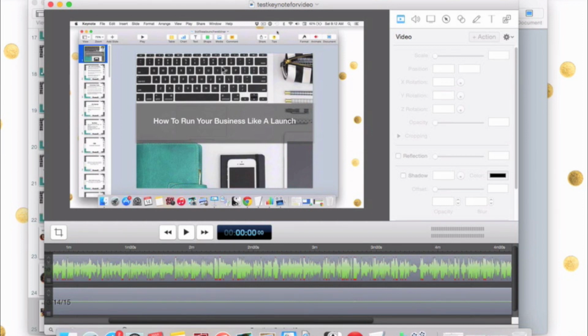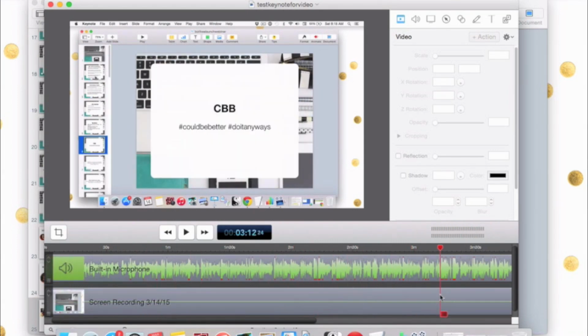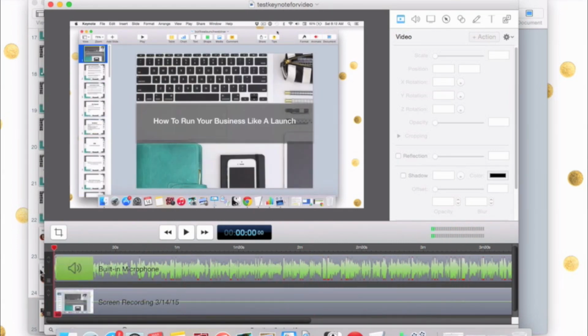And you can see everything on the screen. I'm not going to play it just because, okay, let me just move the cursor. So you can see that this is what's on the screen. You can kind of hear my voice, yada, yada, yada.